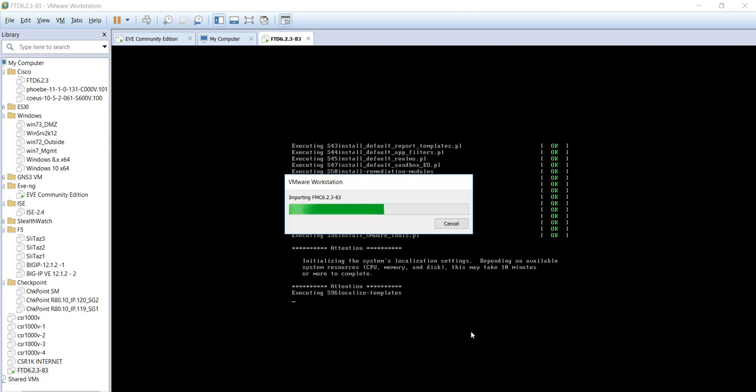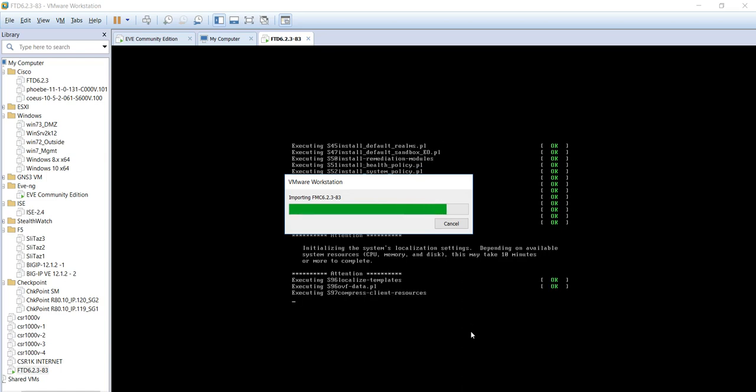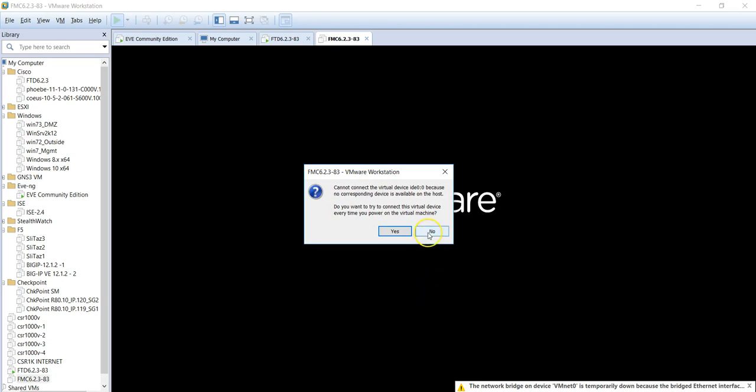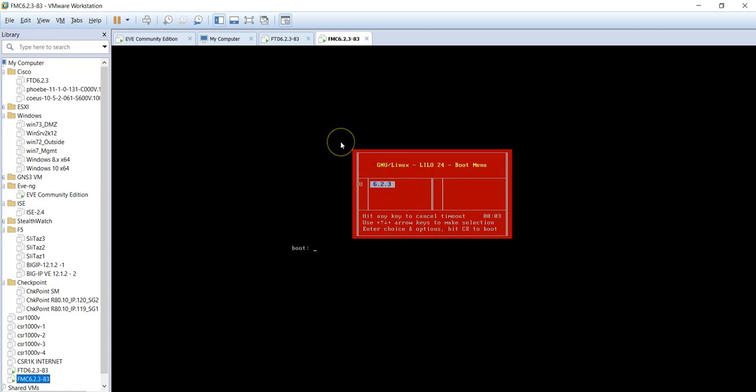Once the OVF is imported into VMware Workstation and the installation is on, most of the rest of the process is just automatic. It doesn't need you to do anything until you finish installing. So the FMC, I'll say no, I don't need that. So the FMC 6.2.3.